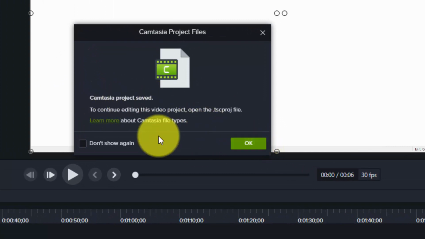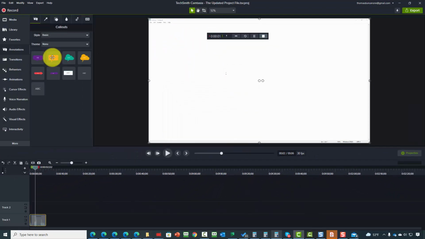Now in some cases you can state that you don't want this to show again, but it's a good idea to allow this message to appear to you so that you'll know that your Camtasia project is actually saved and that you have a new project file available. Now, as you make changes to your project file, you'll need to save the new project file with your updates.